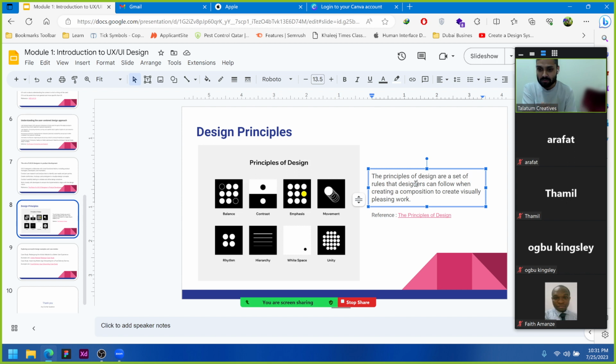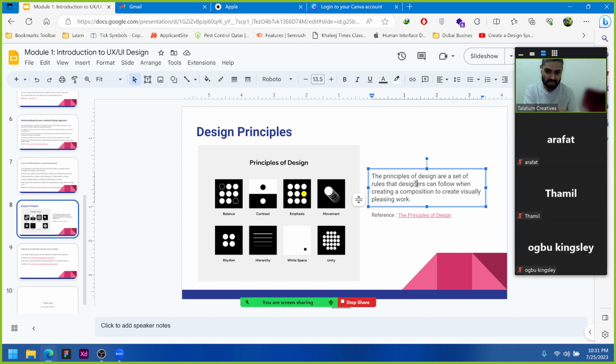But at least you have to understand those basic terms and try to go find out yourself also. I am sharing the principle of design. There is one article that you can read.